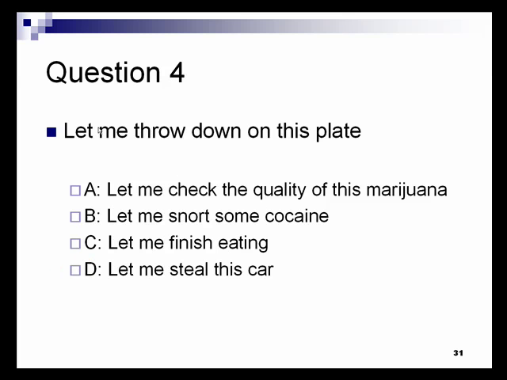Let me throw down on this plate. Let me check the quality of this marijuana. Let me snort some cocaine. Let me finish eating. Let me steal this car. And the answer choice is C. Let me finish eating. I used to say this when I was younger. I'm about to throw down on this plate.